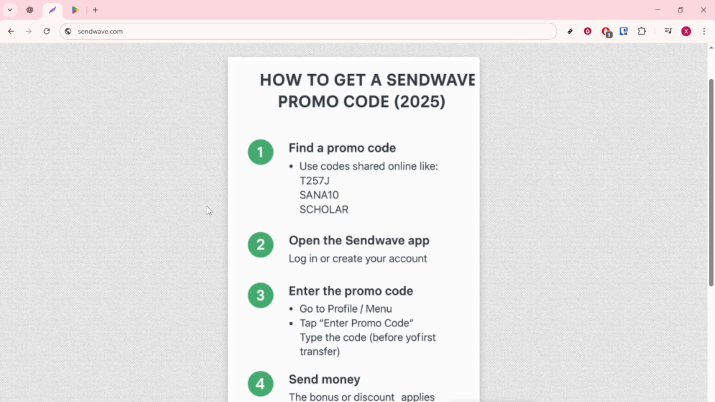Type the code exactly as you found it. Watch for extra spaces or wrong characters and tap apply. Look for a confirmation note or a visible discount. If it doesn't apply, double check the terms. Make sure the code hasn't expired and confirm you meet any minimum amount.